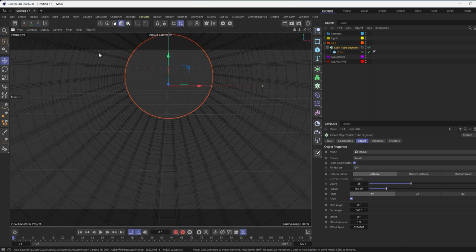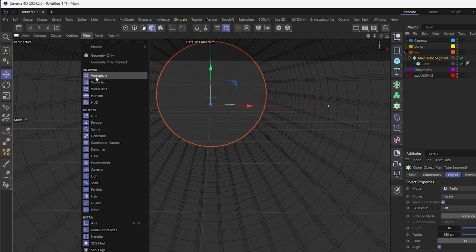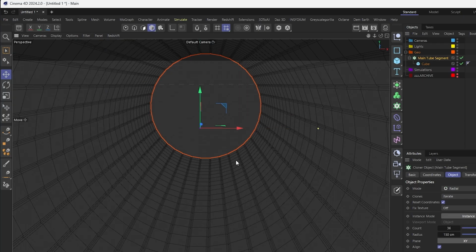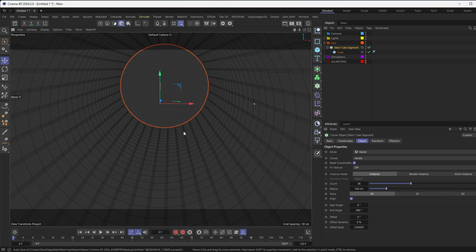I really hate seeing this work plane as I'm going, so I'm going to go to filter and turn off work plane. That's just going to hide this grid. I'm also going to go back to filter, and I'm going to turn off the world axis. I generally know what direction I'm working at this point, so I don't really need to see all of these little viewport helpers.